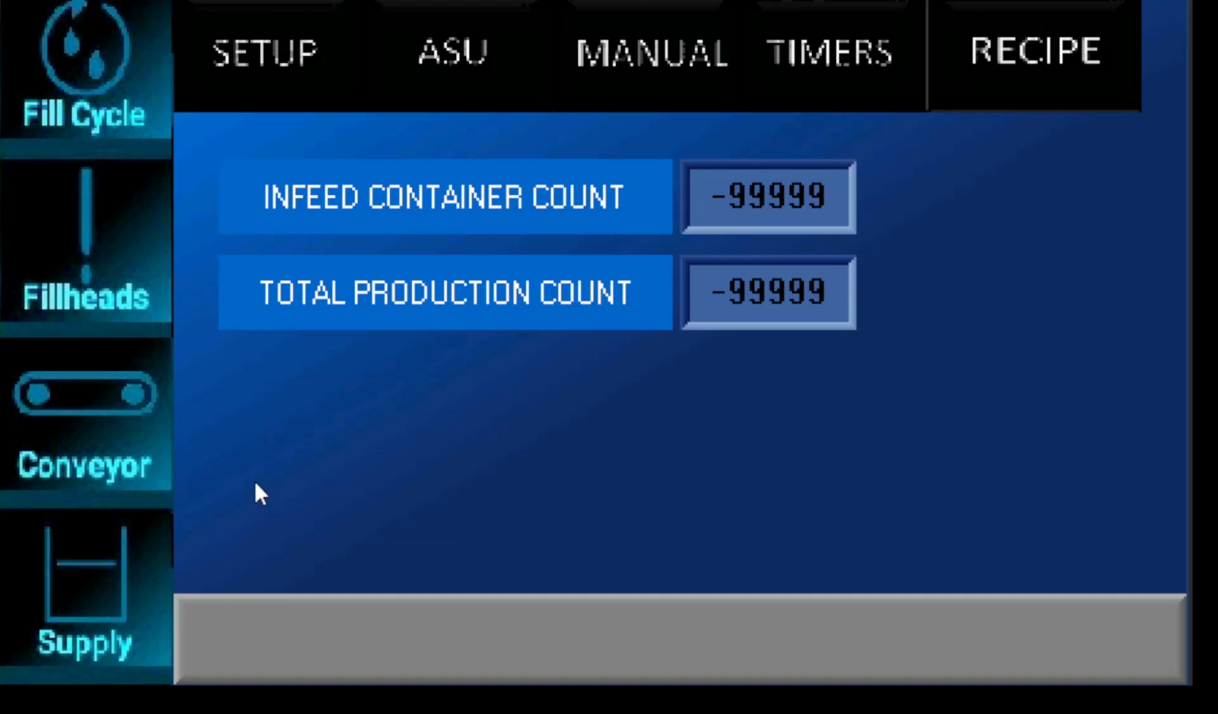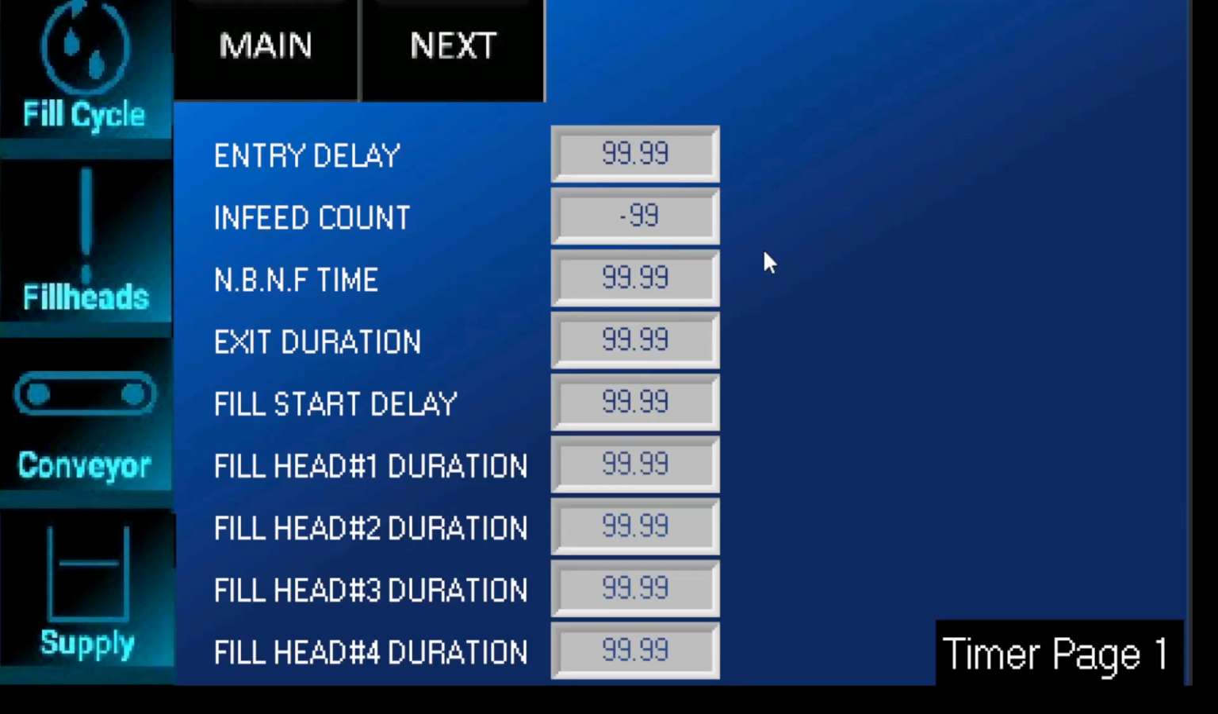Now we'll go into the timer screen. There are 2 separate timer screens. This is the first one. Entry delay is the amount of time before the entry gate will open. In-feed container count is the number of containers that it's looking for. NBNF time is no bottle, no fill time. That's the amount of time that the count sensor needs to be illuminated with a bottle in front of it before it will initiate a fill cycle.